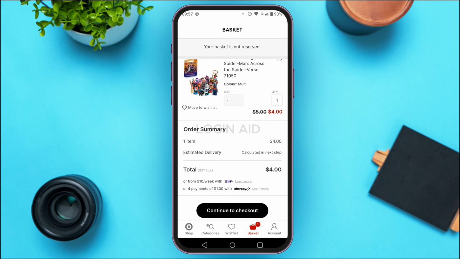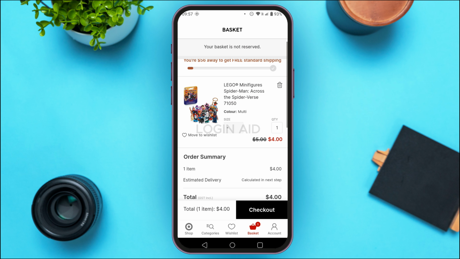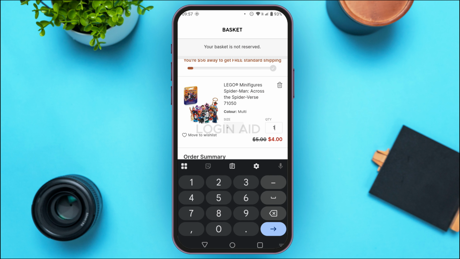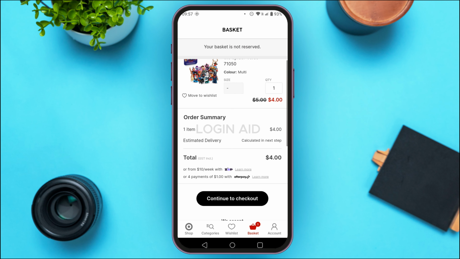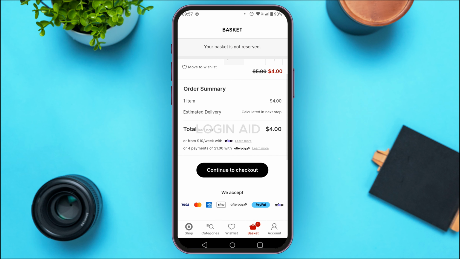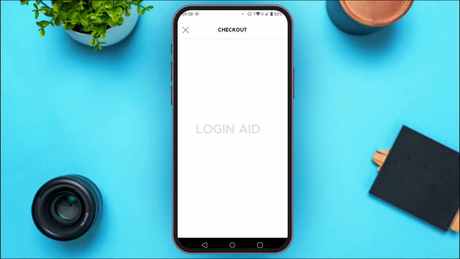Over here, you can also see the order summary. Right over here, you can also specify the quantity if you want. Simply select the items that you would like to purchase. Now over here, you can also see the estimated delivery and total. Now what you have to do is continue to check out. For that, tap on this option, continue to check out, that you can see on the screen. Now you'll be led to the checkout interface of the Target app.